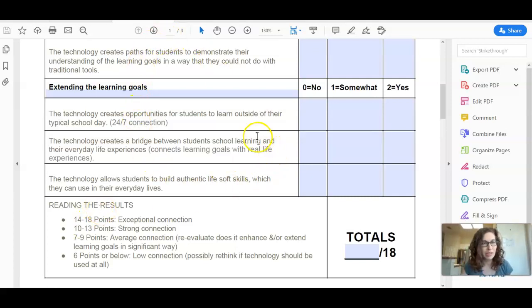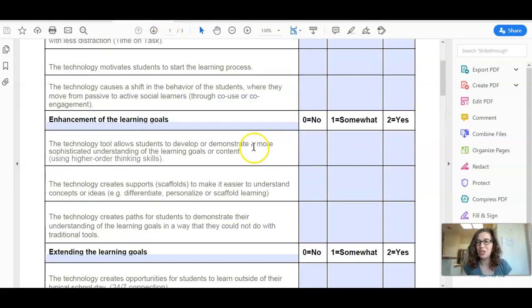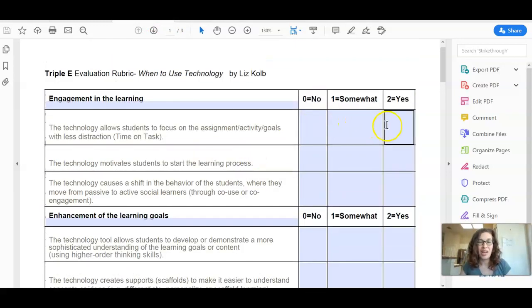So this is really simple. Answer questions: no, kinda, yes. Technology motivates students to start their learning process. No. A little bit. Absolutely. That's it.